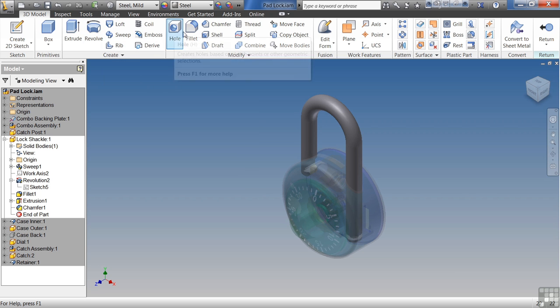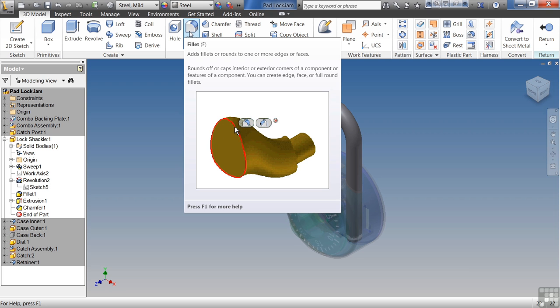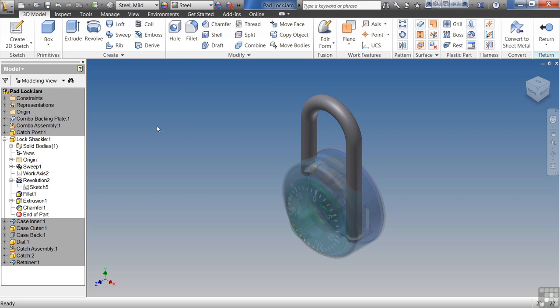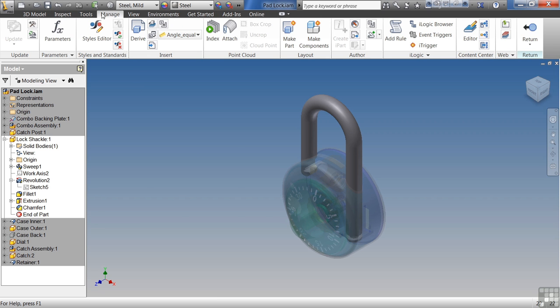If we hover over Fillet, for example, not only does it give us a detailed description of how it works, it'll actually give us a little video and show us the fillet tool in action. It tells us how to modify a fillet, how to create a fillet, and what to do when we're done with that fillet. In addition to the main ribbon tab, you'll notice there's additional ribbons that do additional functions.